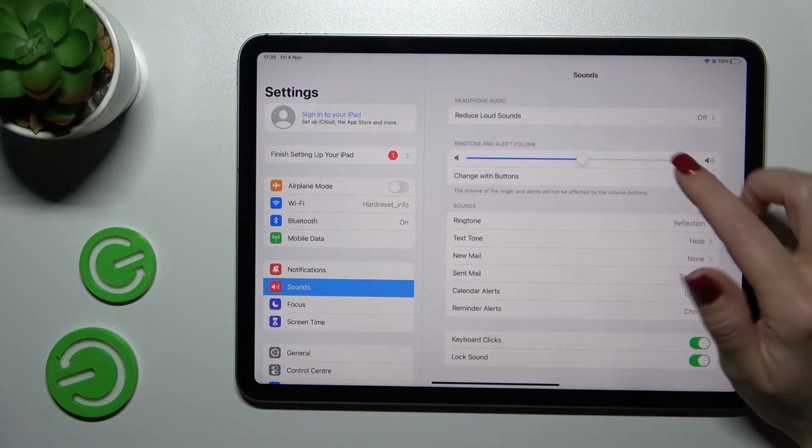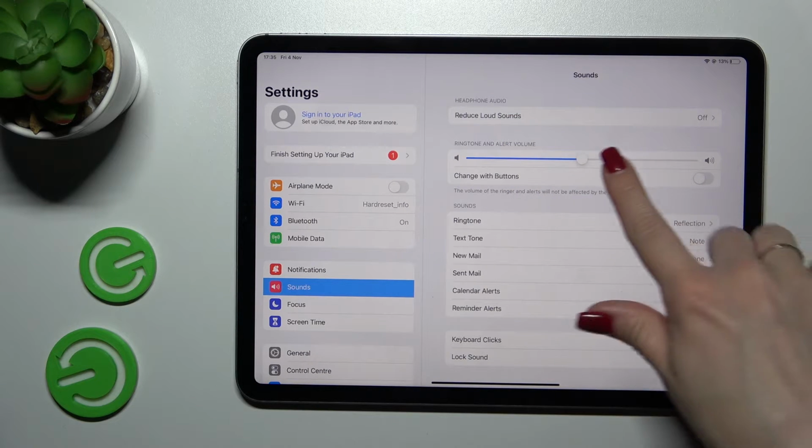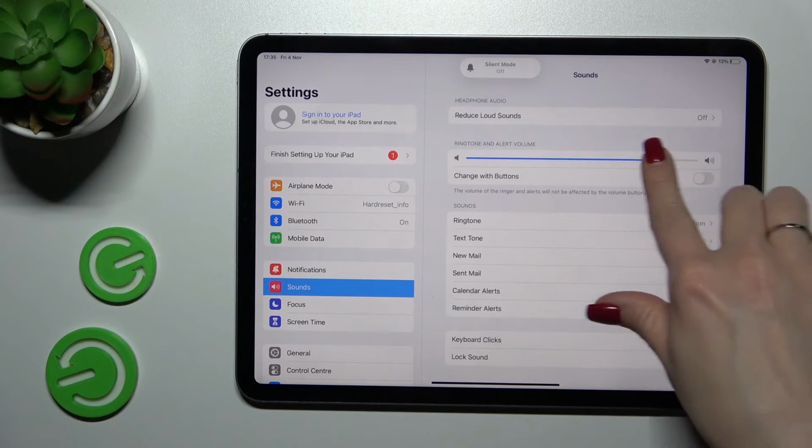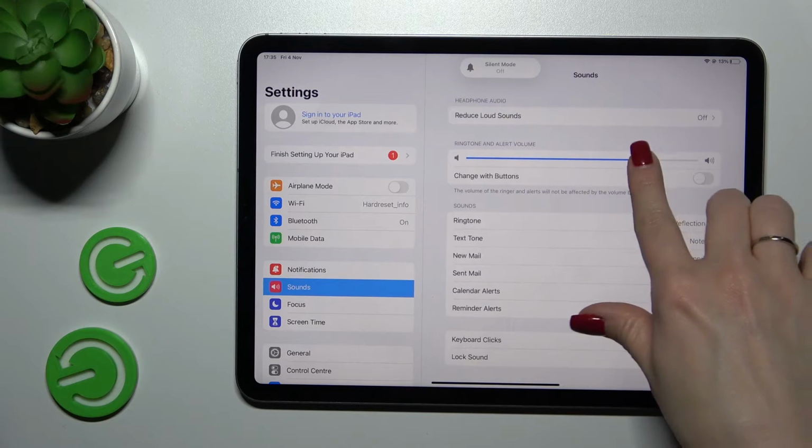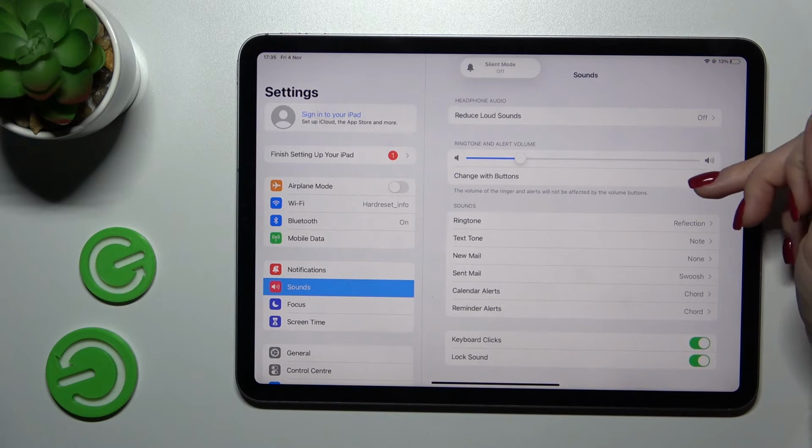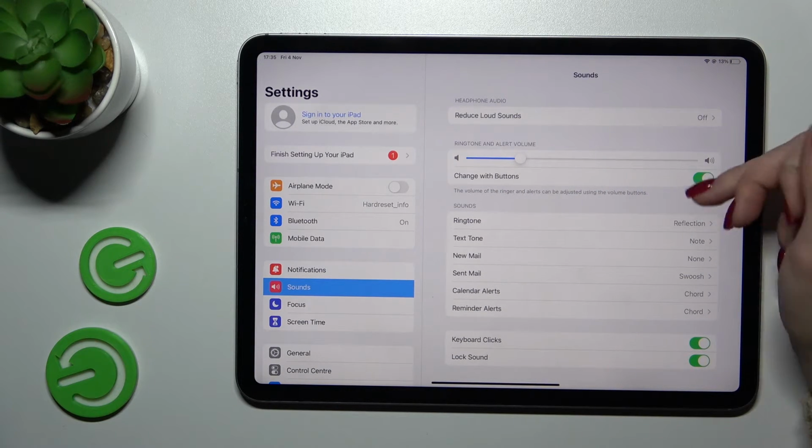So let's go back. We can see here the Ringer and Alerts volume panel. Just to change it, we should hold and swipe to the left or to the right side of this white dot. To change it with the volume buttons, we should use this switcher.